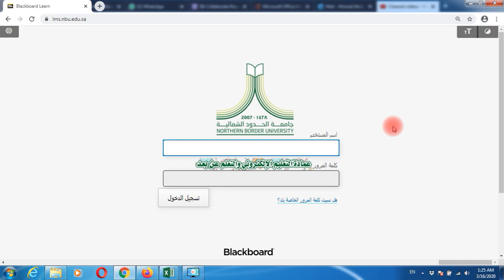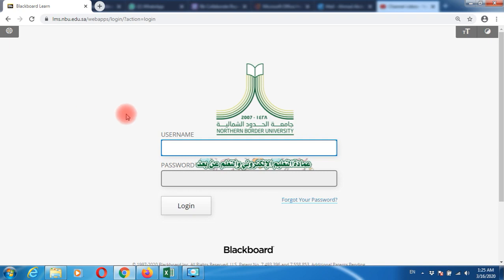Okay, so let us go ahead, log into your Blackboard account. If you are an English speaker, change your language interface from Arabic to English. Log in with your credentials. If you have an Iqama ID or national ID, remove the first digit of your Iqama ID or the national ID. That will be your username. Remember, your username will be without the first digit of your Iqama ID or national ID.